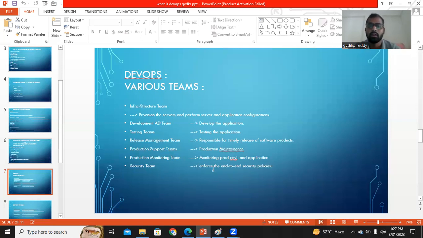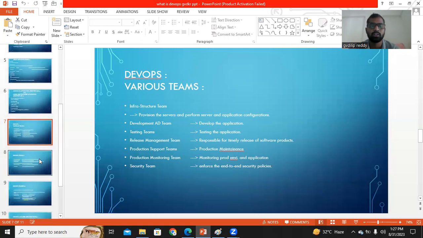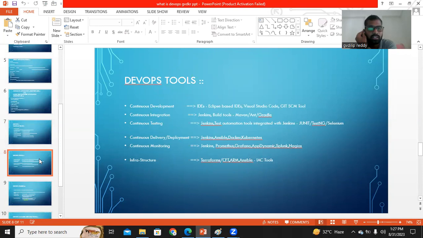This is the main intention of the security team. Only the client and the developer will know what changes are made. This is the main purpose of continuous security. And if you talk about DevOps tools, these are the tools we use in every stage.